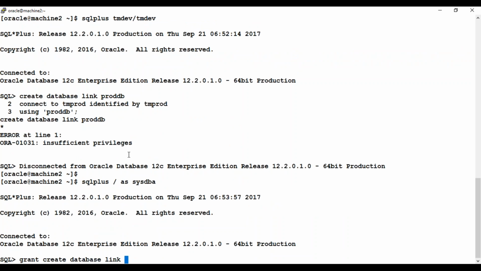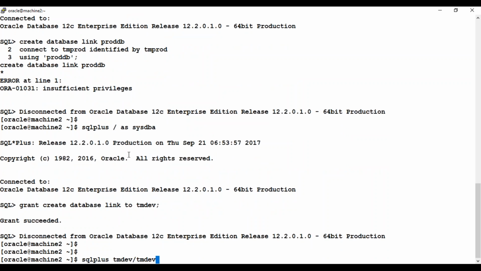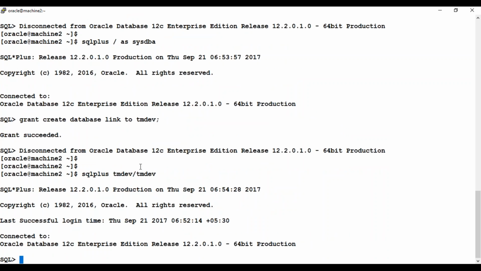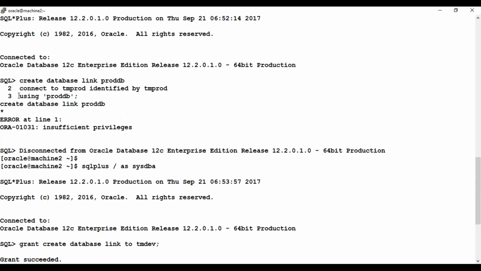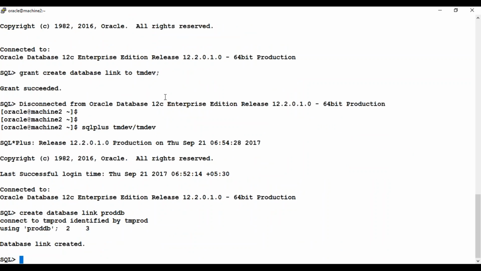So there are two things here again. If you want that user to create a public database link, then you need to grant that privilege. For example, you need to say grant create database link to so and so user. Or if you want to go ahead with only private database link, then you need to grant that thing over there. So once again I am connecting as TMDev user. Now let me try to create the database link, and now because I have the permission it is working.